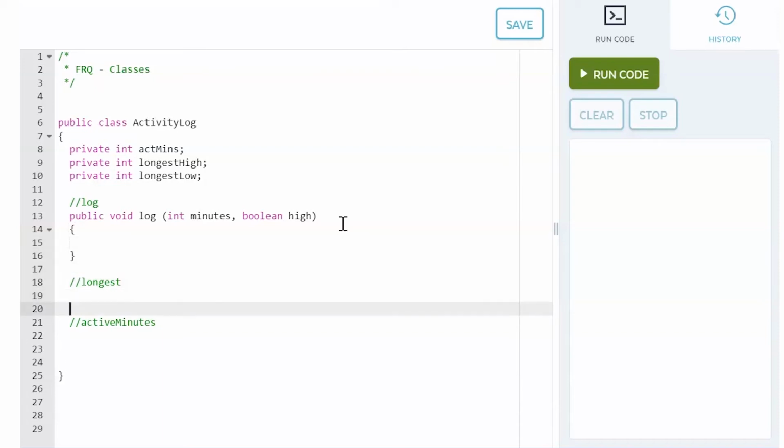I'm going to jump down to longest here. And let's see. Longest is going to return something, right? It's going to return an int because it's returning the longest activity that we have logged thus far. And then for the parameter that we pass in here, we're actually passing in another Boolean to indicate whether we want the longest activity that we have or we want the longest high intensity activity.